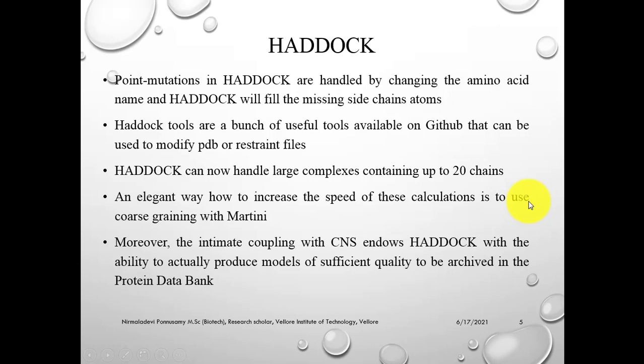HADDOCK also resembles the hedgehog. Here they also predict protein-nucleic acid, DNA, RNA, anything, and protein-ligand can also be docked using HADDOCK. One more thing is it can handle changes to the amino acids.